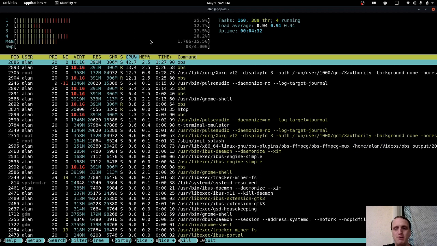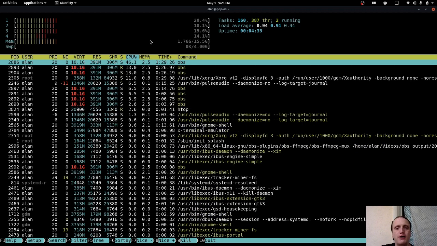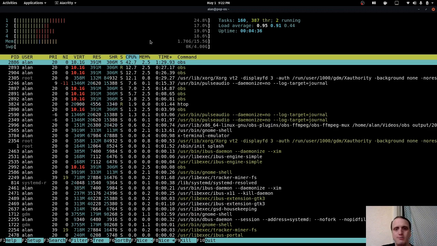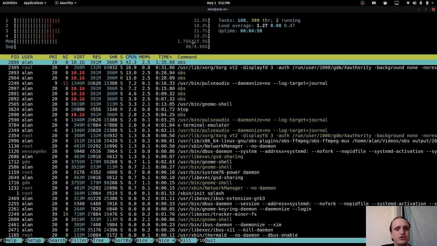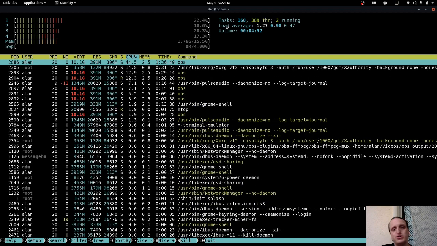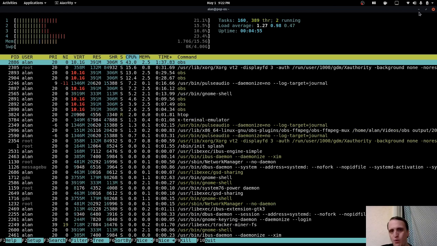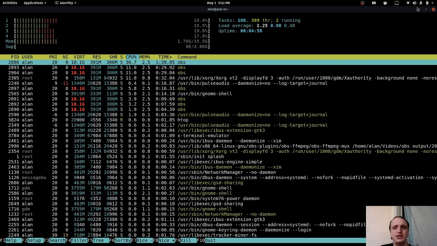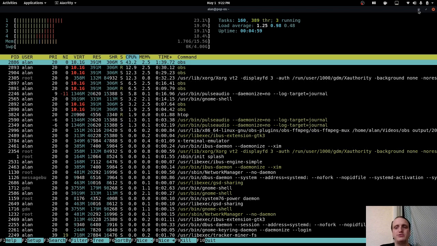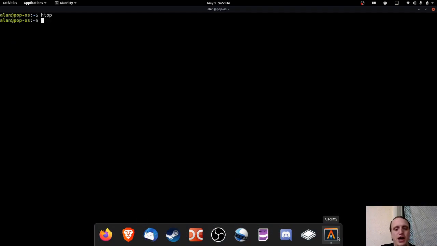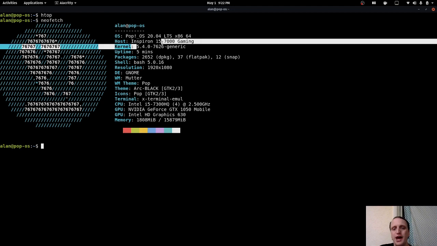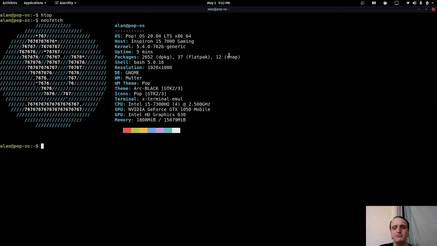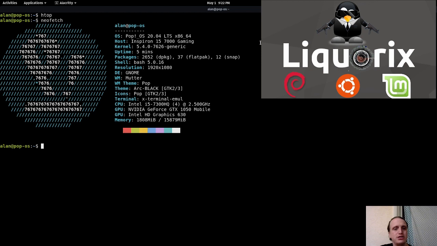Typically, a Pop! OS install with this version of GNOME uses about 800 megs out of the box when you first boot. Also, we're using about 20% of my CPU, but I'm also recording, and that's taking some CPU as well. So it's not too bad. Let's run a Neofetch to check the kernel. And of course, we're using a 5.4 kernel. I haven't changed this to Liquorix yet, which I probably will in the next couple days.